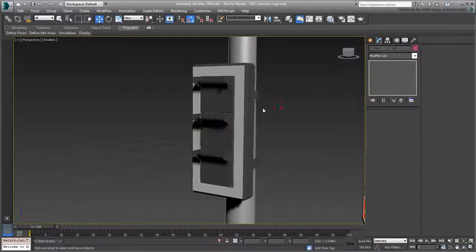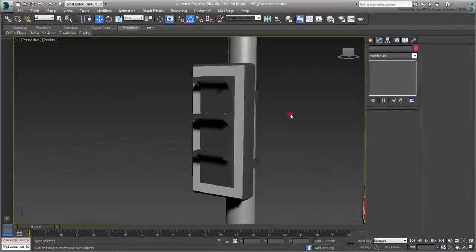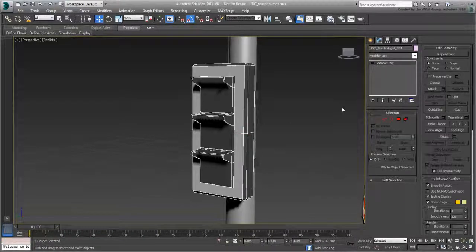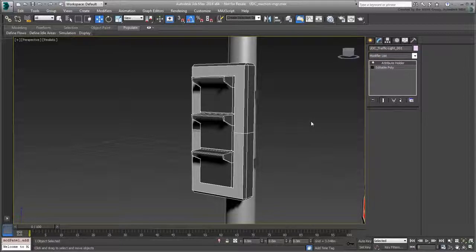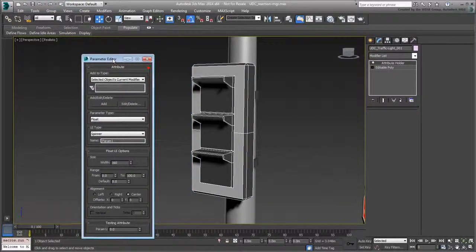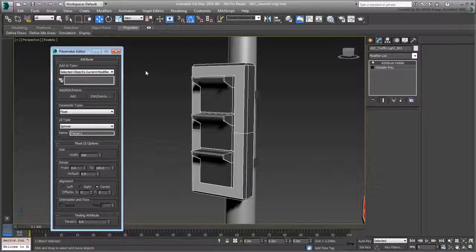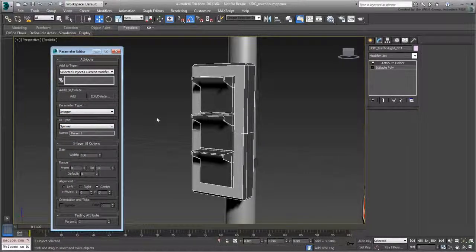Next, you need a controller object. You'll use a slider custom attribute accessible when you select the traffic light. Select the traffic light and add an attribute holder modifier to it. Press Alt-1 to open the parameter editor. You can also access it from the animation menu. Set the parameter type to integer. You don't need precision here, just 3 states of play, green, yellow, or red. Set the UI to slider.